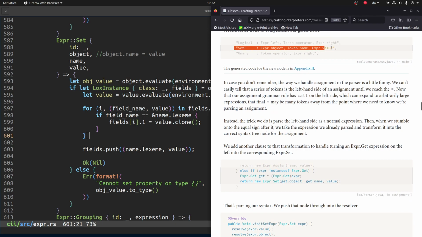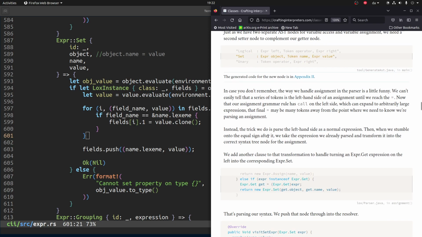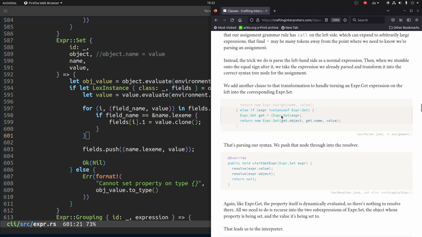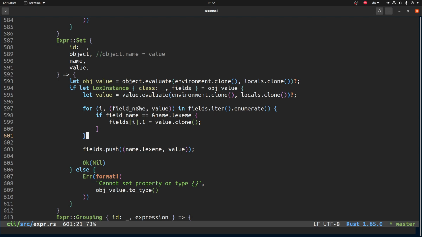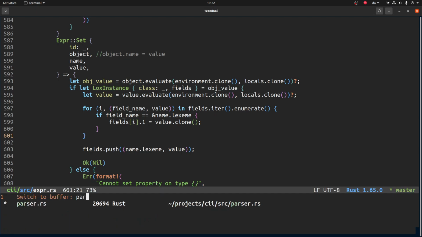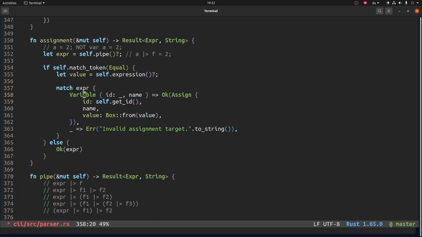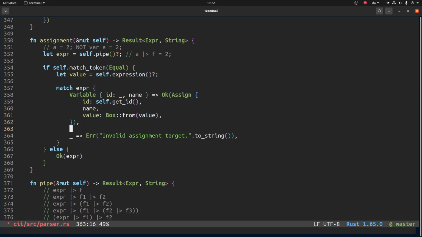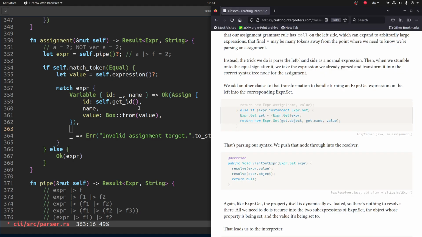So anyway, we did this. We will still have some compiler errors, specifically in the resolver, but let's go to the parser now, just because I want to think about how this works. So here we're going to say if we passed an expression, so we pass something, and if we then have an equal sign, then the expression can either be a variable or it can be a get expression.